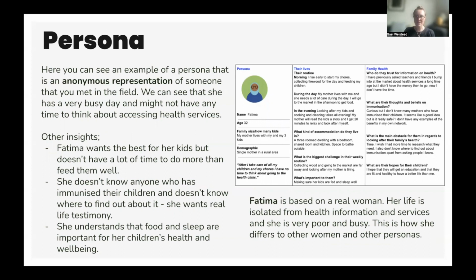So here you can see an example of a persona. It's an anonymous representation of someone that somebody's met in the field. We can see that she has a very busy day and might not have any time to think about accessing health services. Some other insights: Fatima wants the best for her kids, but doesn't have a lot of time to do more than feed them well. So she knows that nutrition is really important.